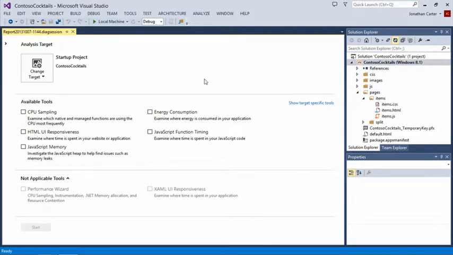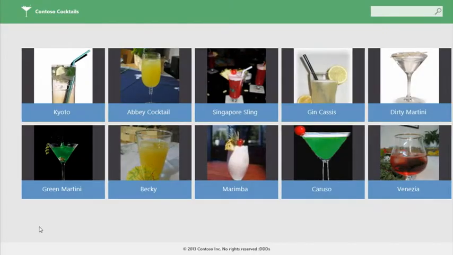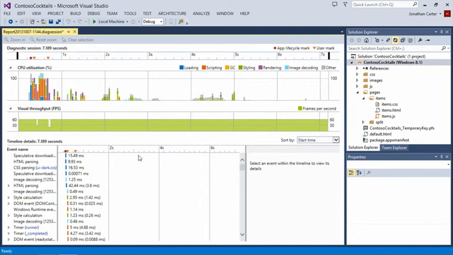When we open up the Performance and Diagnostics Hub, you'll notice that because I've got a Windows Store app written with JavaScript project loaded, it immediately provides me with all of the options I would expect, including the HTML UI responsiveness tool. So let's go ahead and start a profile and take a look at some improvements that we've made to this tool in Visual Studio 2013. We'll run our app, load it, get the UI rendered, and go back and stop the collection in order to view the post-mortem analysis data.